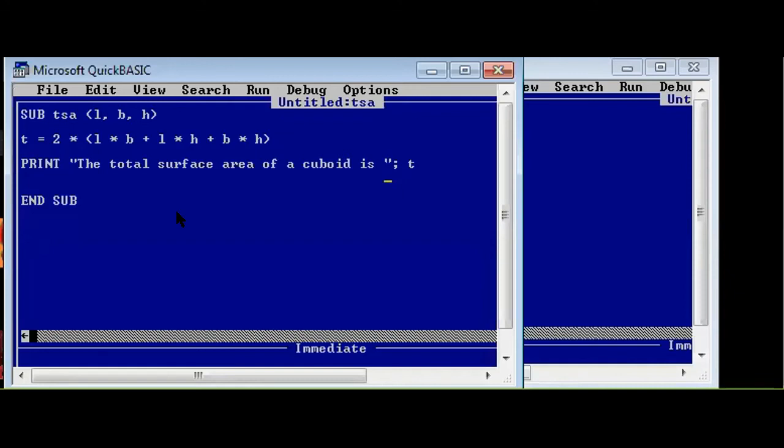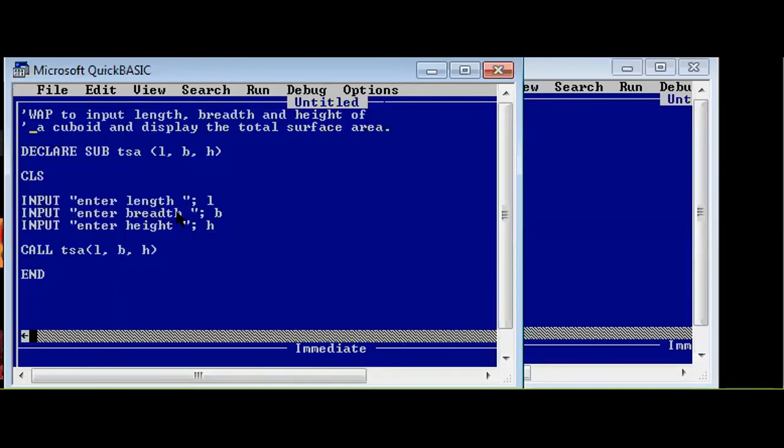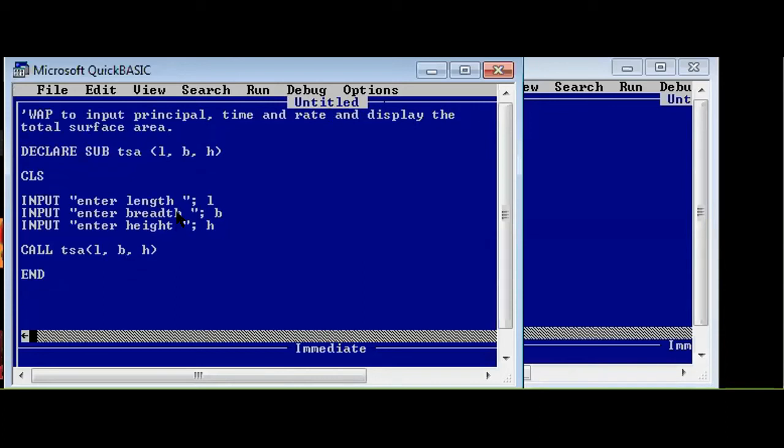So after this, let's move towards another program, and this program is even simpler than this, and it is all about simple interest. So write a program to input principal, and this question has also been asked in one of the years. So principal, time, and rate, we need these three things, and what we need to do is display the simple interest using sub procedure.